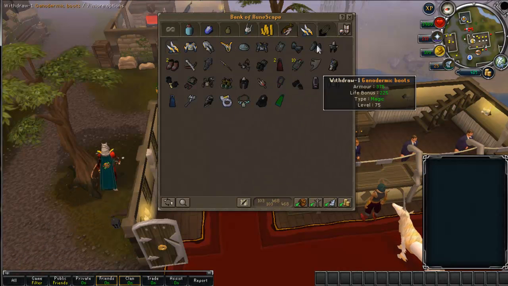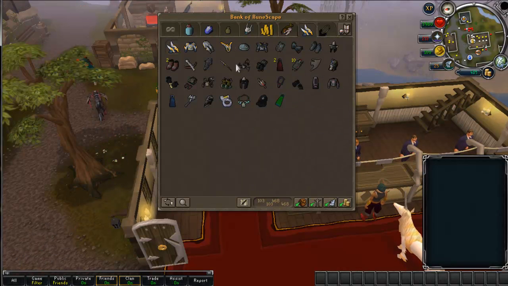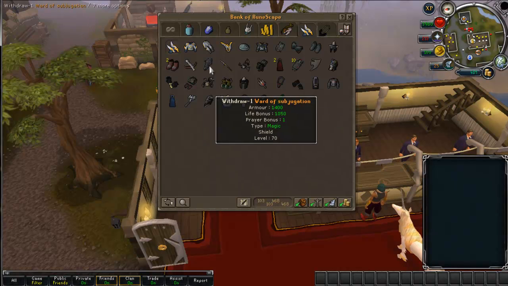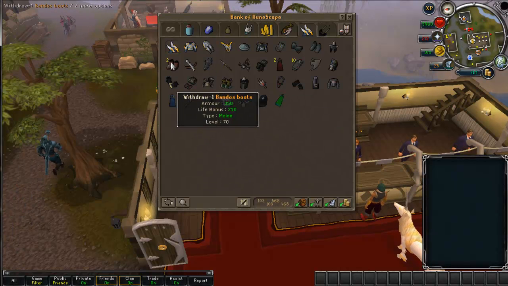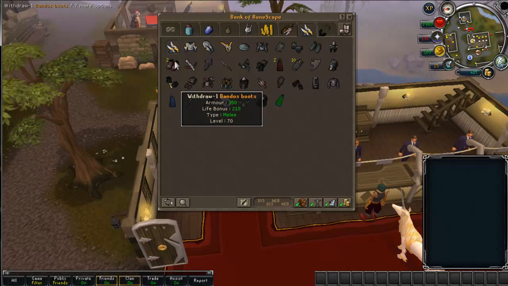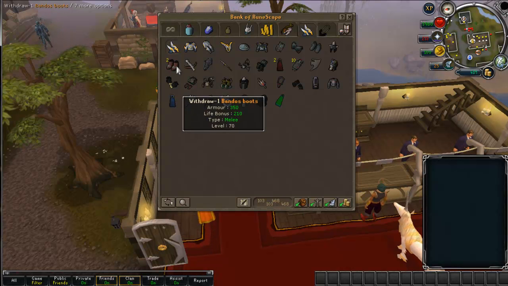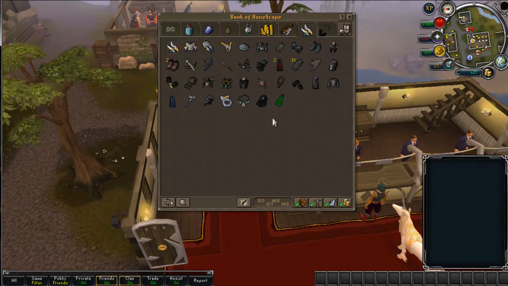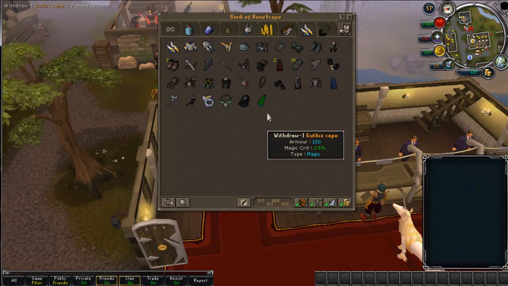I then have some Gano, a little bit of Barrow's equipment, some more magic gear, Chaotic Crossbow, my two Bandos boots that I picked up for 180k each. They're now like 2 mil each, so that's pretty cool. Wish I would have bought more, but oh well. And then just some other miscellaneous things. Slayer helmet can go up there, and my Slayer tab doesn't really need to be there.